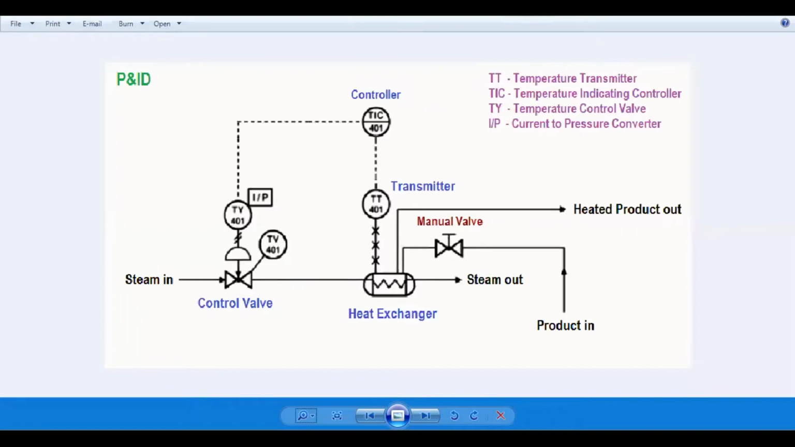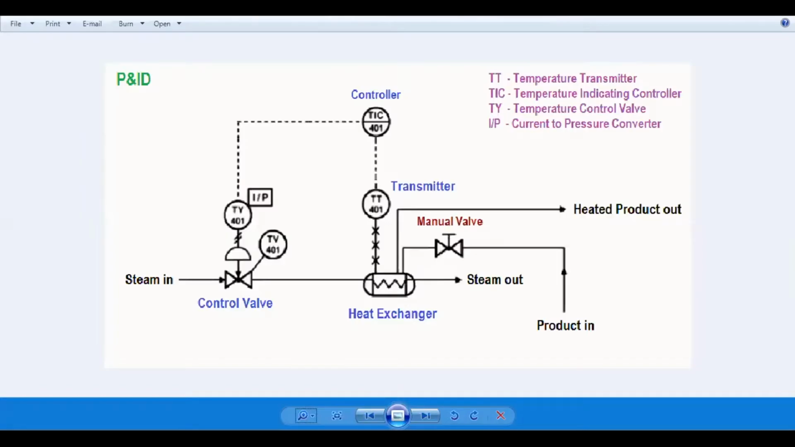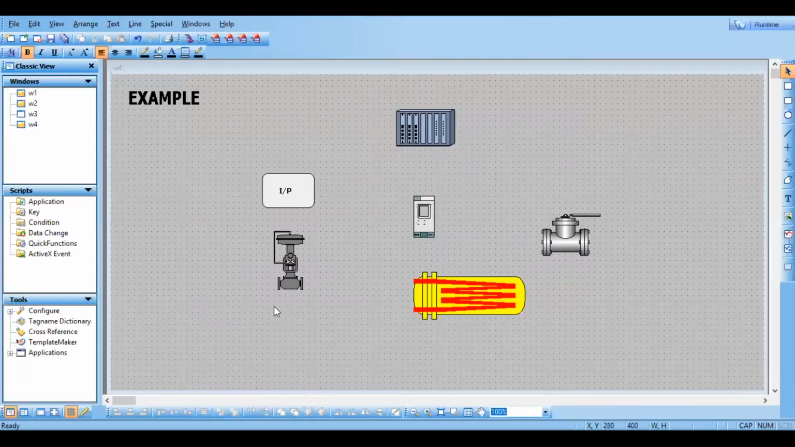So shall we start from here, from the steam in, right? We'll start from here. One input is coming to a control valve. So let's keep a control valve just parallel to the heat exchanger, right?